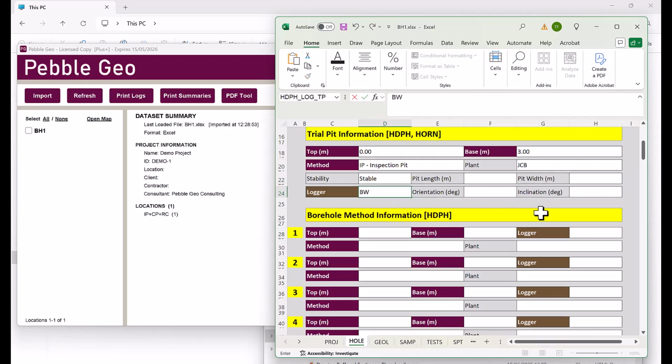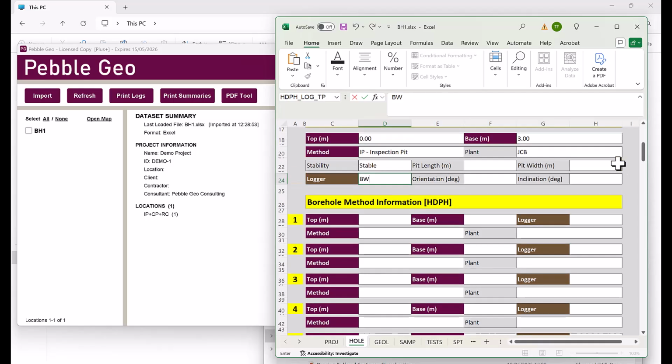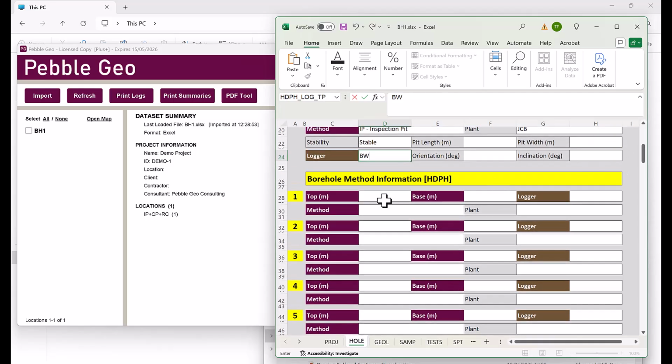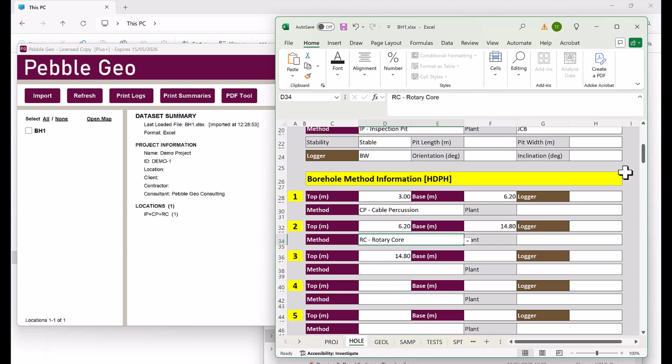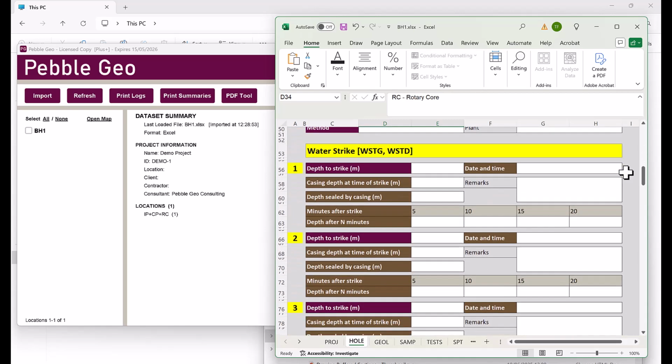And then we just keep scrolling down. So we put that trial pit to 3 meters. So let's start the cable percussion at 3 meters and take that down to 6.2 meters. Select the method as CP. And then let's say rotary core went down to 14.8 meters. Let's pick RC.